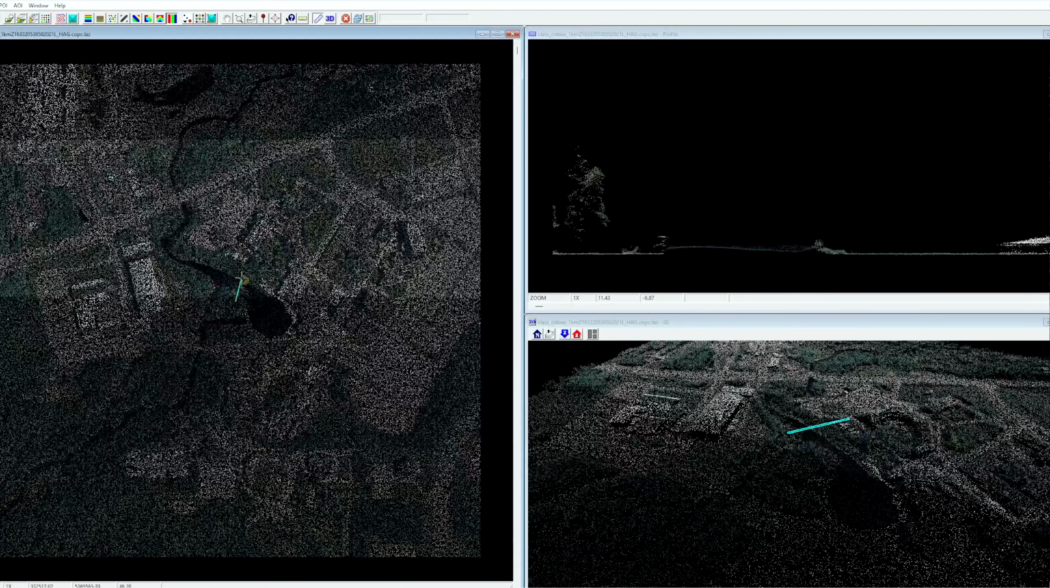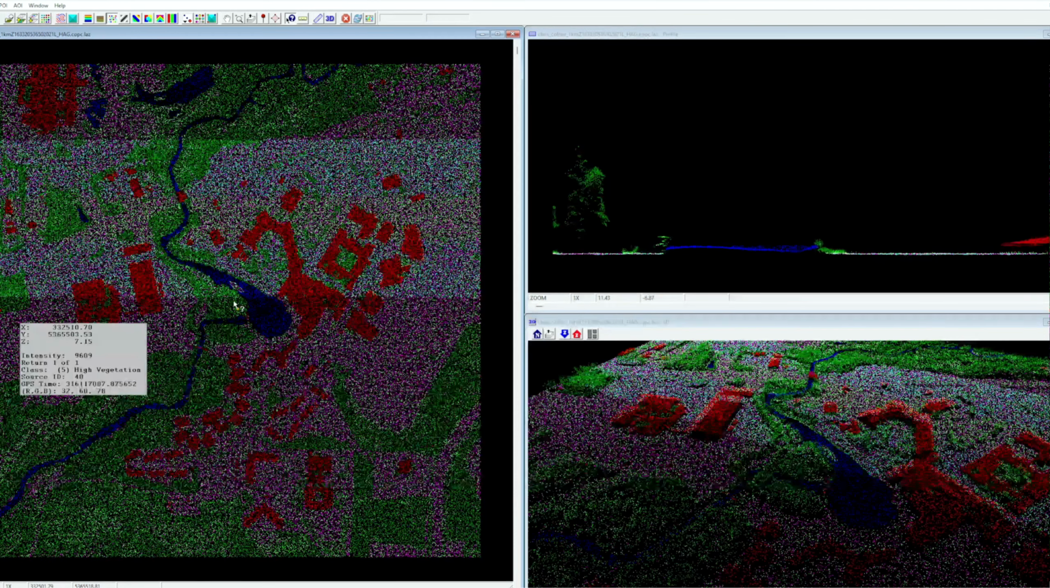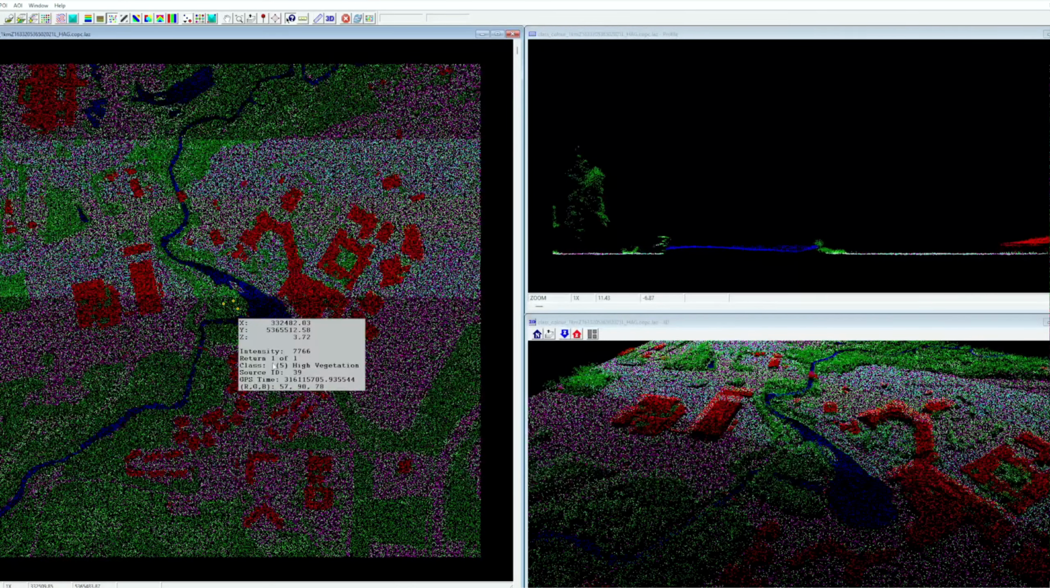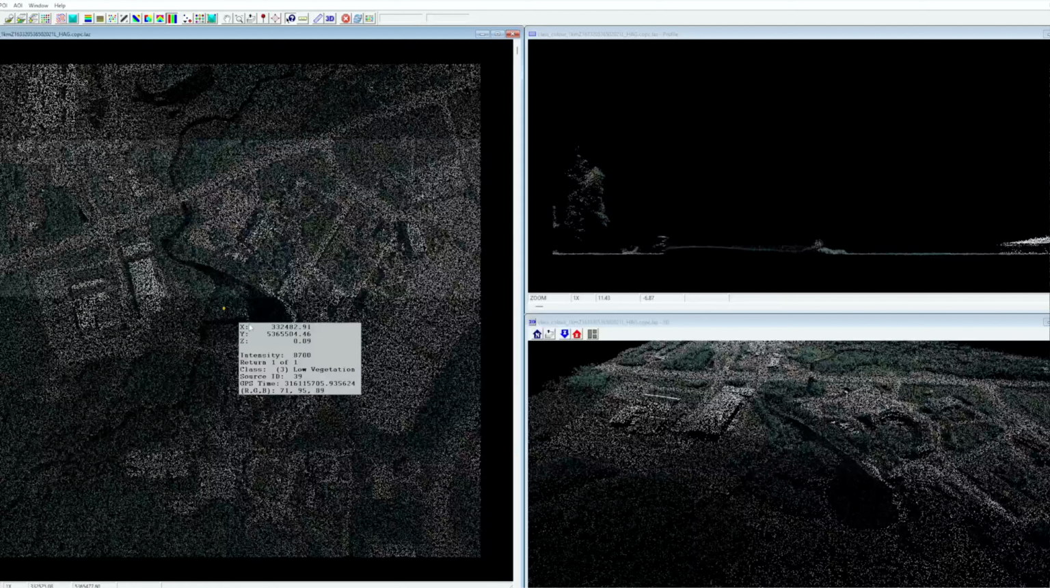We could use the query tool here and get a sense of the XYZ, the intensity, how many returns, what its number was, that sort of thing. If we go to class and we click on it, then we can see which class it is. So you see that there's a lot of information that we can get out of this very quickly. So I like that. Very easy to understand my data without having to do anything too complicated.